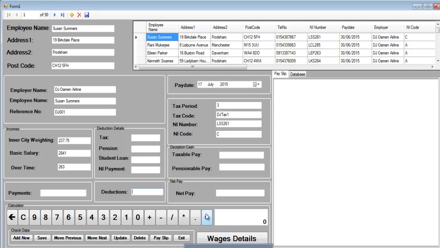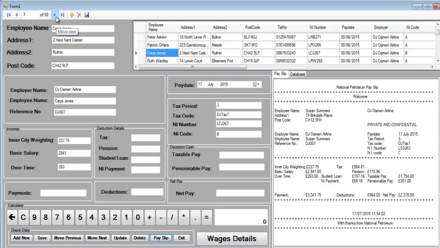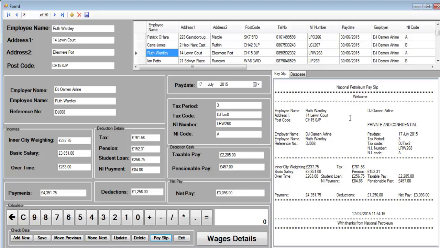Let's run it now and see how it looks. If I want to know about the wage details, all I have to do is click on the wages. There it is. All of the wages are right there. If I click on payslip, you can see the payslip for this very person, and we can move next and check out whoever that is. That's Ruth. Check out the payslip for Ruth.